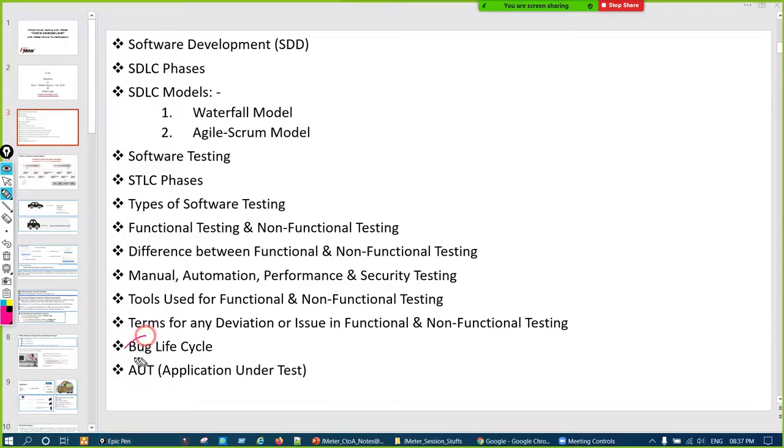Then the bug life cycle is there in testing, right? Very famous. And then we have to be aware of this term also: application under test, right? So anyone who is new, please read about this stuff on the internet, because it is not relevant to this session, but you should be aware of it, right? You should be aware of this stuff.